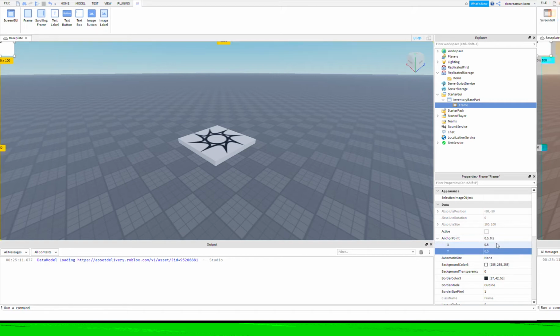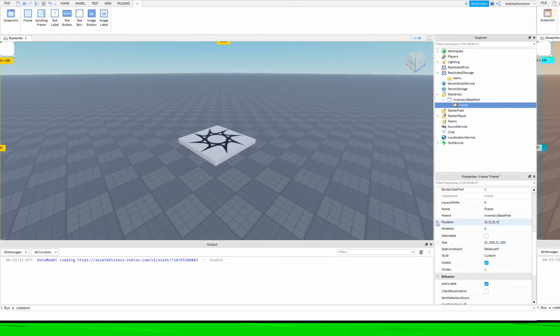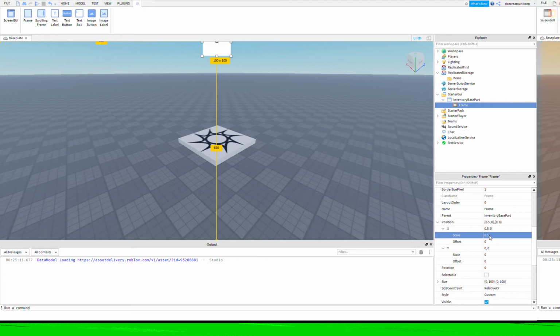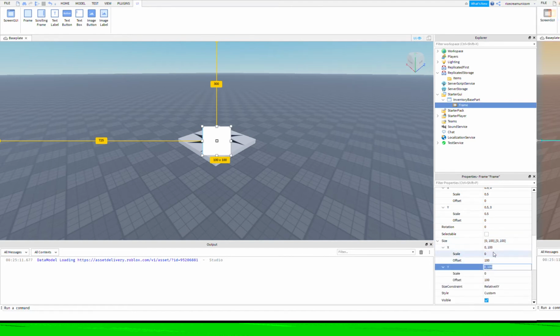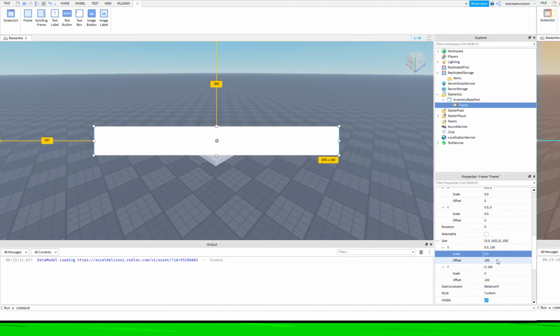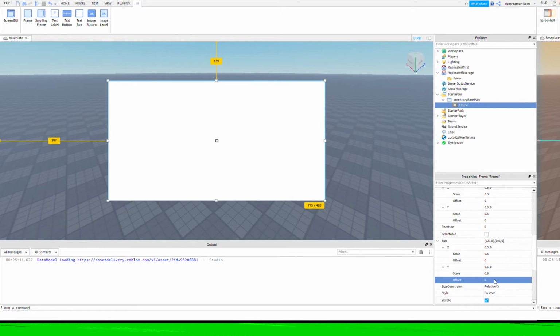Within your InventoryBasePart, just create a frame. We're going to set the anchor point to 0.5 and 0.5 on the X and Y to make sure it's in the center of the screen. In the position, change the X and Y scale to 0.5 so it's exactly in the center of the screen. I'm going to change its size. The scale will be 0.5, the offset will be 0. On the Y, the scale will be 0.6 and the offset is 0.